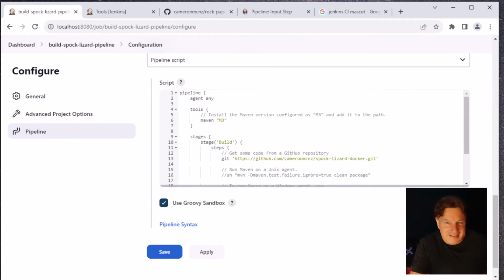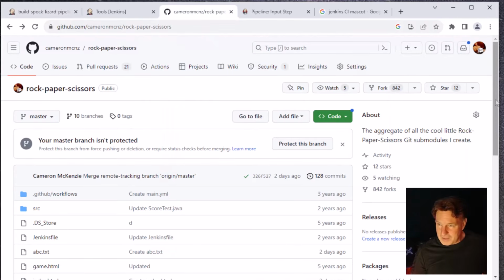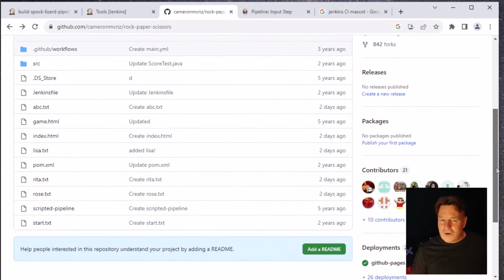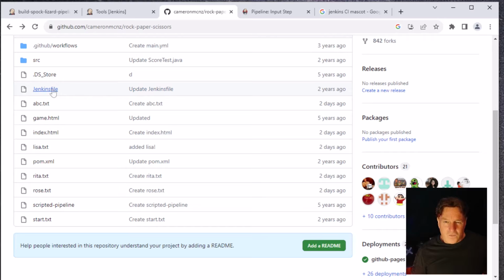Because it's still inside Jenkins. It's not with the code. You should physically put it with the code. Now, I've got another repository here called Rock, Paper, Scissors. The other one was Spock, Lizard, Docker, I think. And you'll notice that I've got a file called Jenkinsfile right in the root.